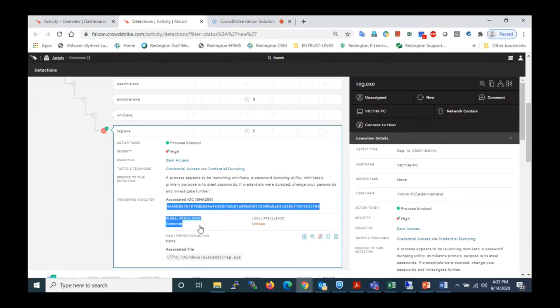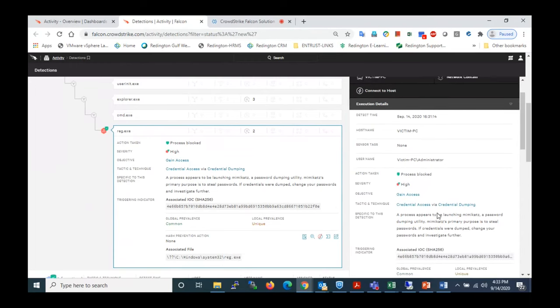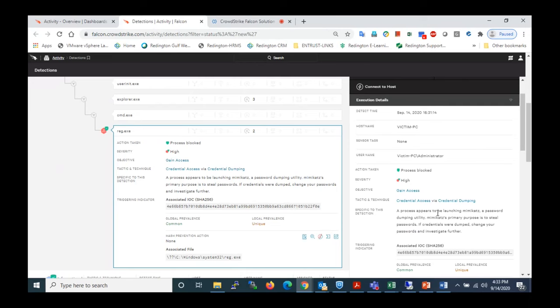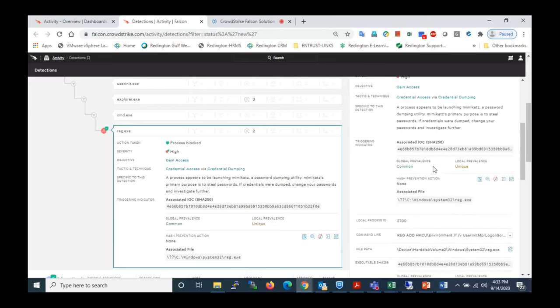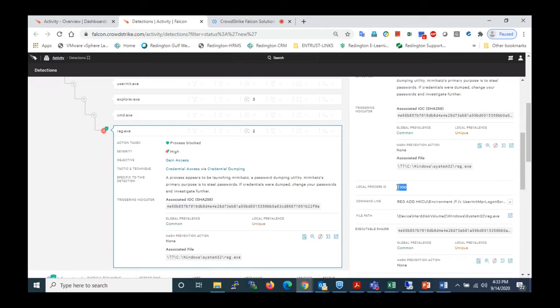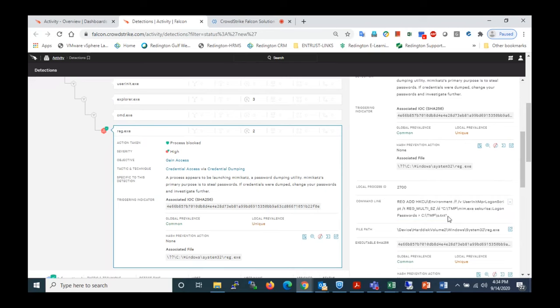Similarly, it tells me more information about the associated IOCs, on what basis this detection was made. It also says which files were involved. It involves registry.exe in system32, which is the file that was blocked. If I go to the right side of the screen, you will be able to see more detailed information about the time it was detected, what process was executed, what the command was, and what was actually executed behind the scenes.